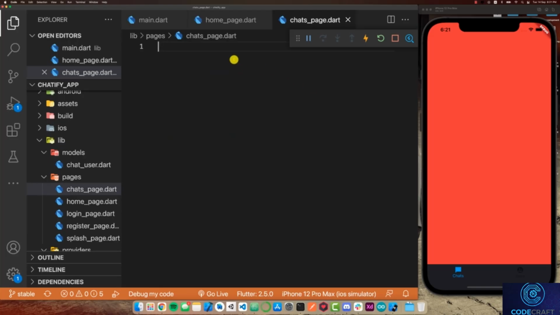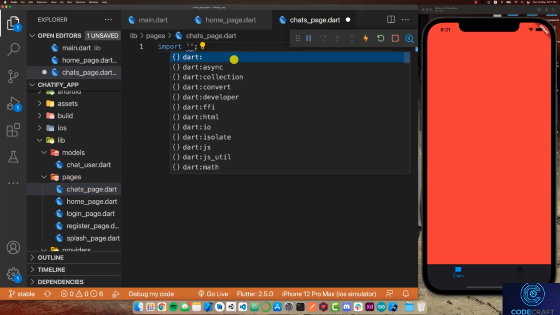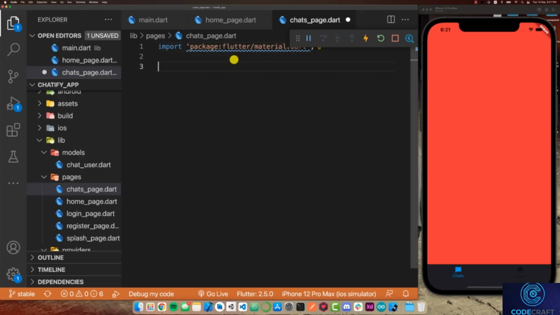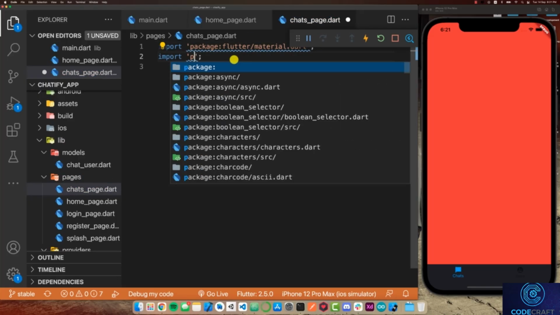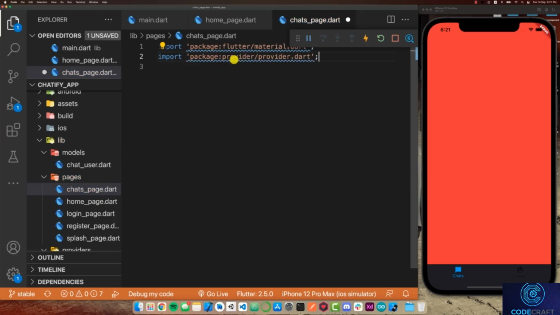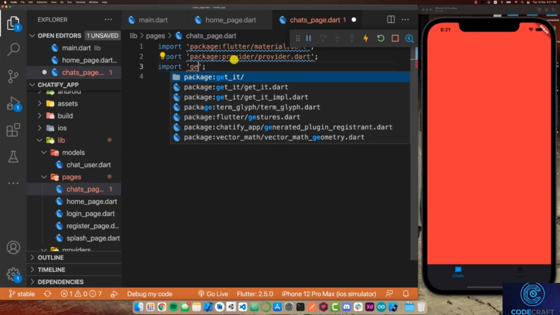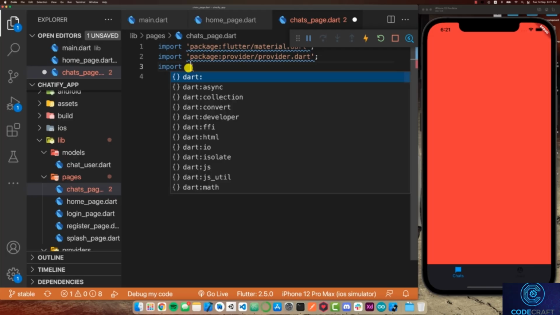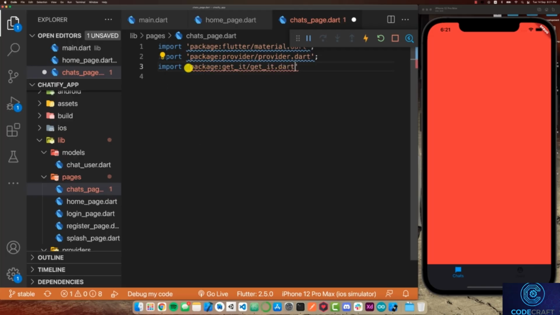So now that the file is opened up, the first thing that we're going to be doing is that we're going to be importing the material package, and there we go. Once the material package is imported, I'm also going to import the other two packages that we require, which is one, the provider package, and the other one is going to be the get_it package. And for some reason I'm getting a package error for get_it, so get_it.